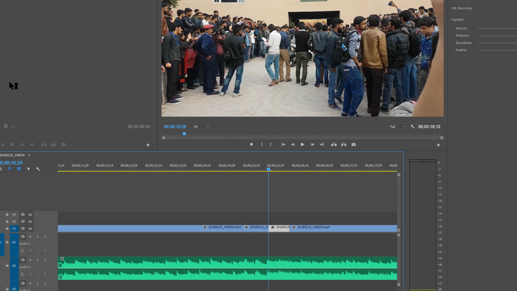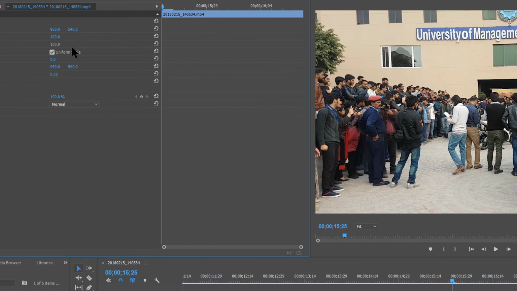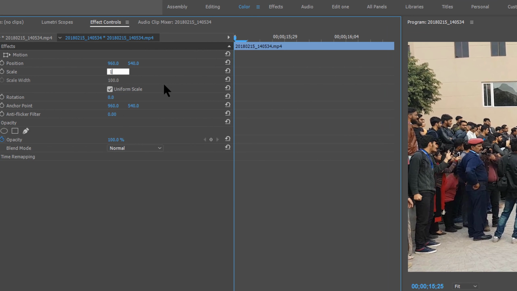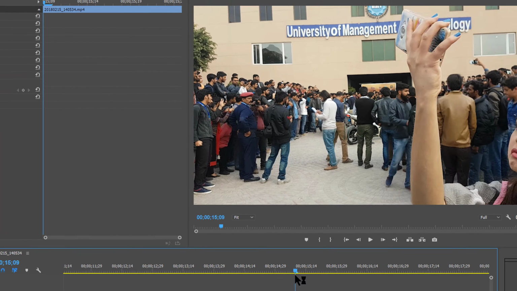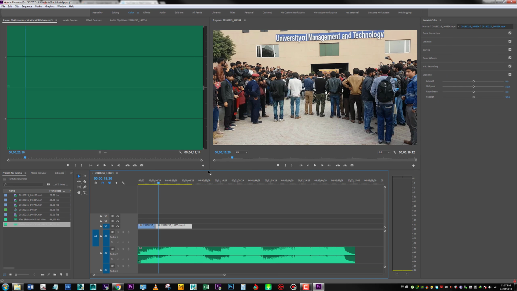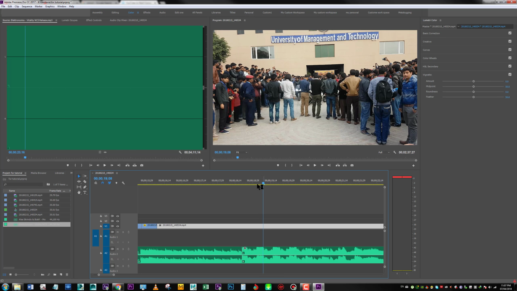For doing that, click on the video, select it and go to your Effect Controls panel and scale it up to 120, so it will give you a bit of a zoom. As you can see, I matched two beats of video based on that beat.